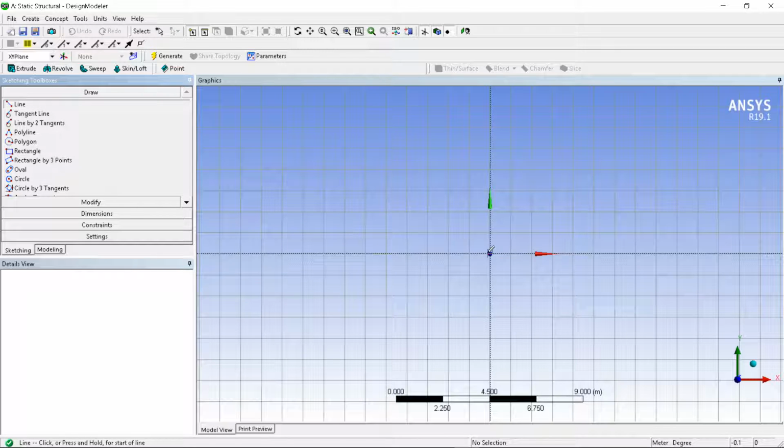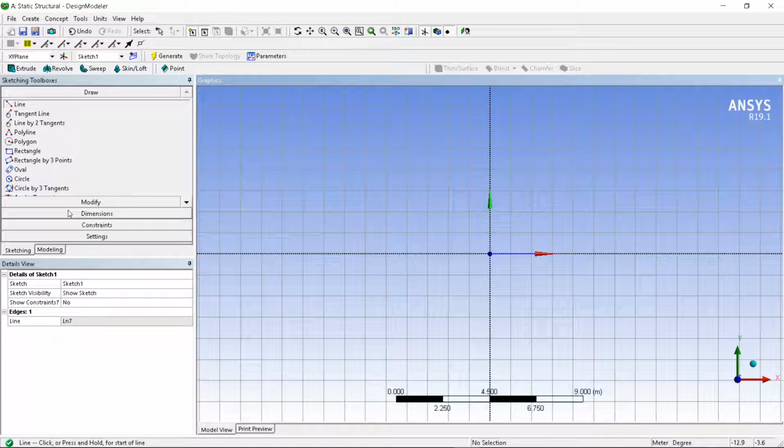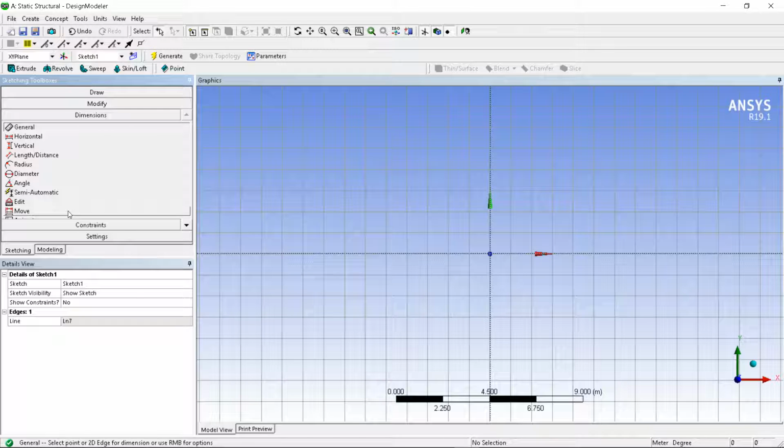First is 2.5 meter. You can draw 5 meter total. Let's 2.5, 1, 2 and 2.5. Apply the dimension, 5. Yes, you can split it.